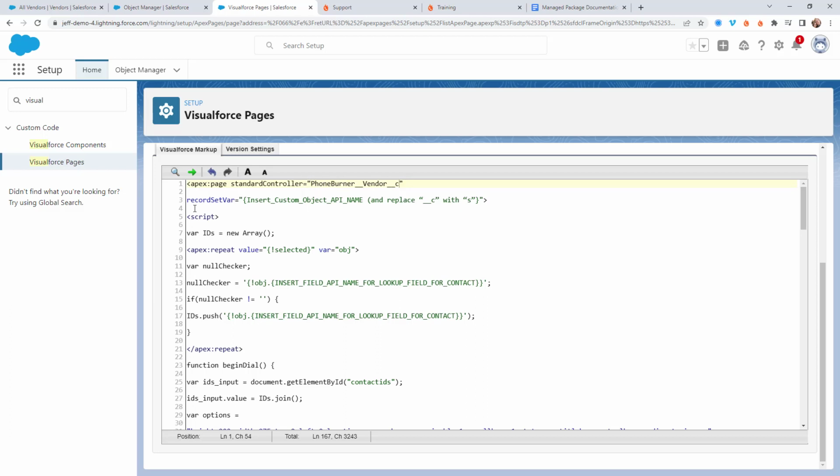Then we're going to go down to this next line here, and we're going to set a variable. Here you can see it says insert custom object API name and replace the underscore C with an S. So we're going to highlight everything between the quotes and we're going to paste our API name for the object, but we're going to delete the underscore C and replace it with an S. Now the next 2 items that we need to update are down here. We've got this line and this line, and we need to get the API name for the field that is linking back. It's the lookup field for the contact record that we're going to be calling.